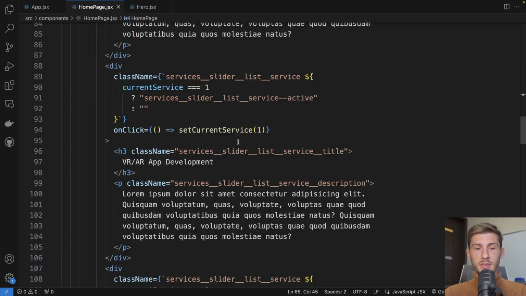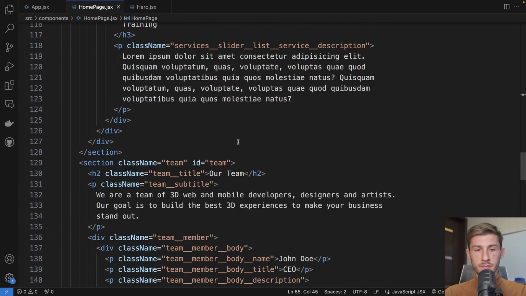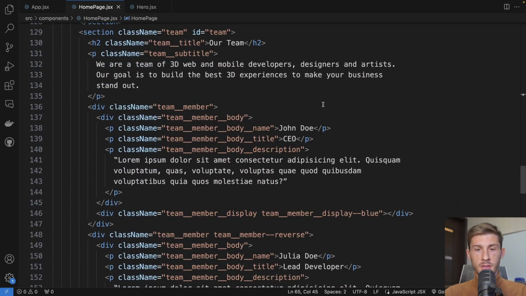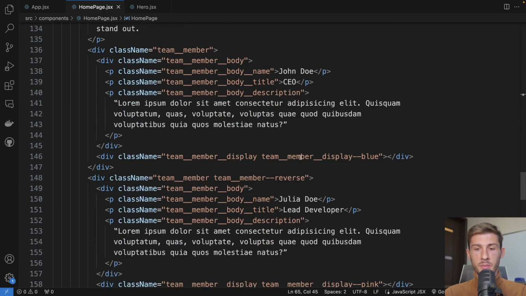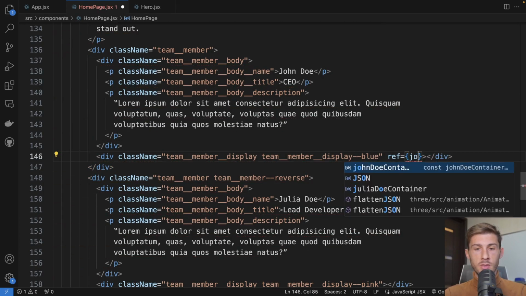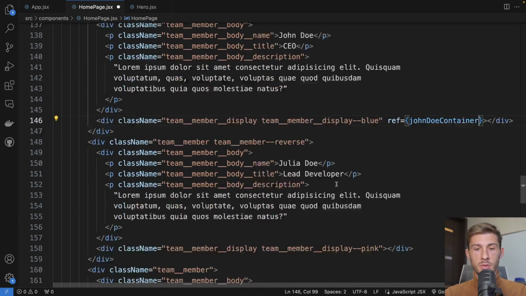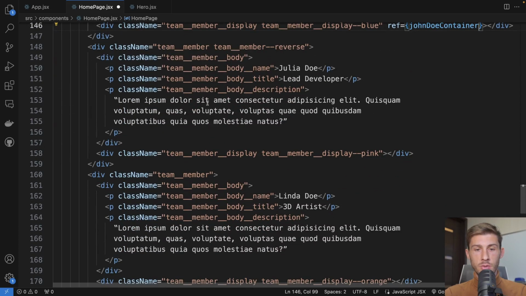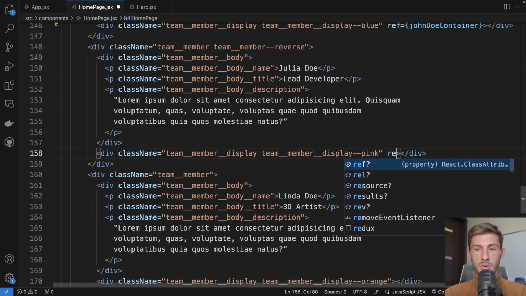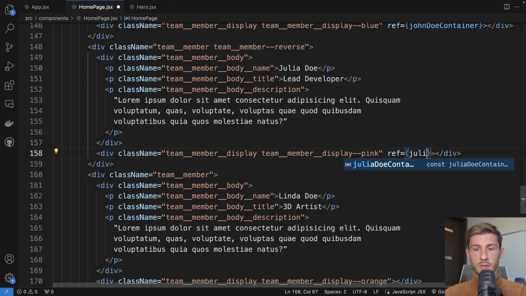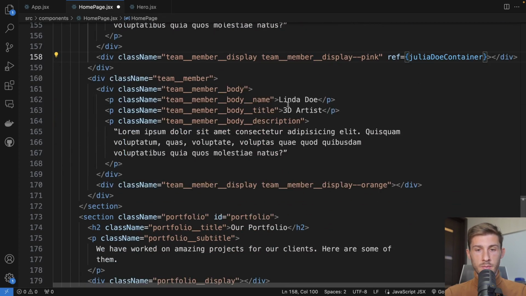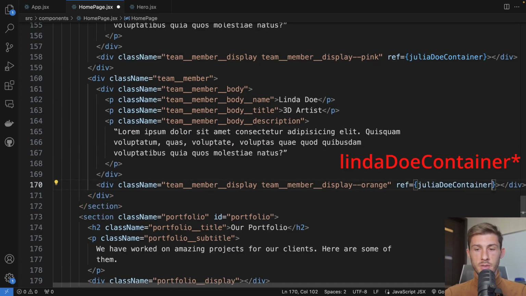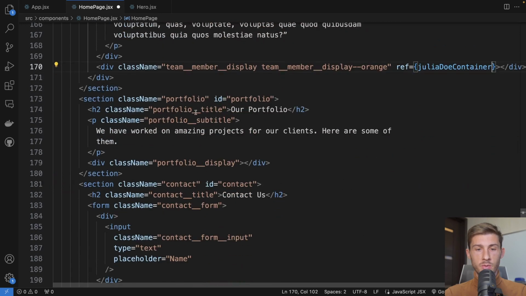Let's jump to the team section. Here it is. I also named them display, so it's easier to find them. Reference is equal to johnDoeContainer. Then Julia Doe. Here, reference is Julia. And Linda, where is the display here? Julia. Okay, perfect. Now the last one, the display.